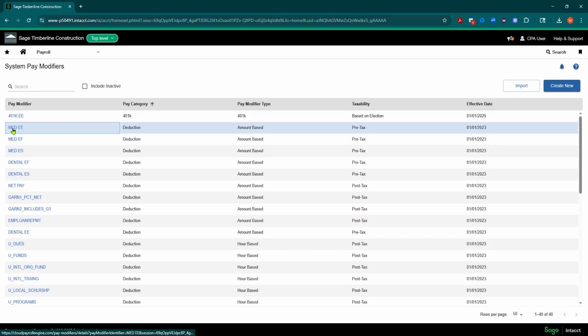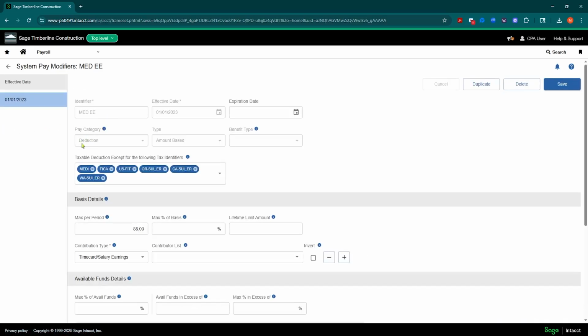But let's just go into medical EE and you'll see here we selected it as a deduction. It's amount based. Now, some of the deductions are pre-tax. So basically, you're allowed to deduct the deduction before you're charged tax. Anything that you list here under taxable deductions, except for the following, will exclude it. So basically, this is saying it's pre-tax for FICA, Medicare, federal income tax, and then these state unemployments.